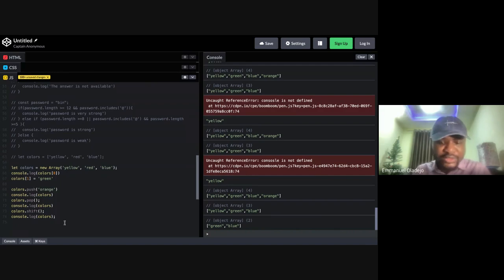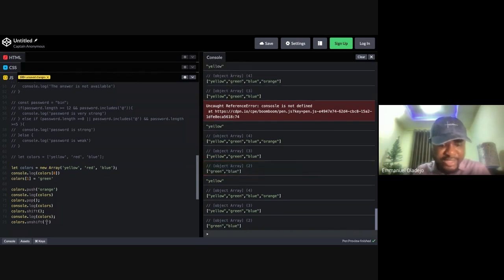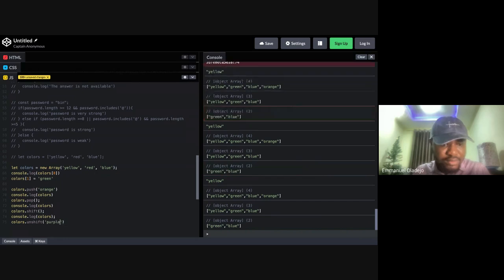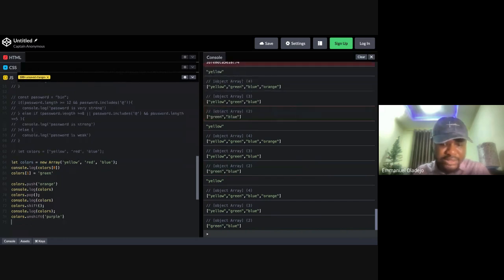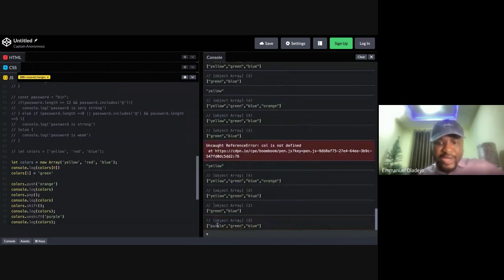So let's try colors dot unshift. Let's pass a value that we want to unshift, let's say purple. Then let's console log our colors again. Okay, so we have purple, green, and then blue. So we are talking about the different array methods that we have. We've talked about push, pop, shift, and then unshift.